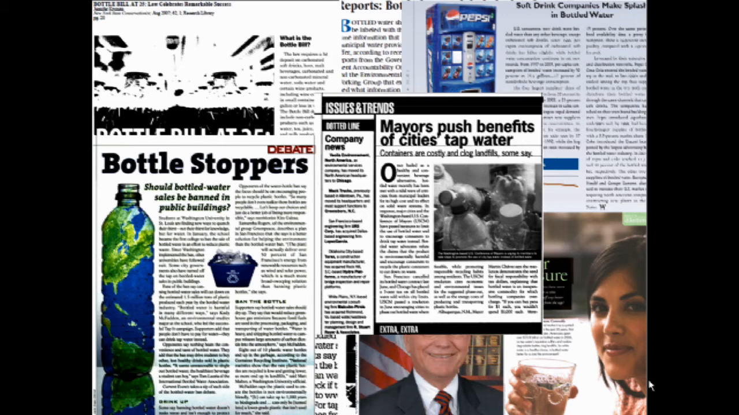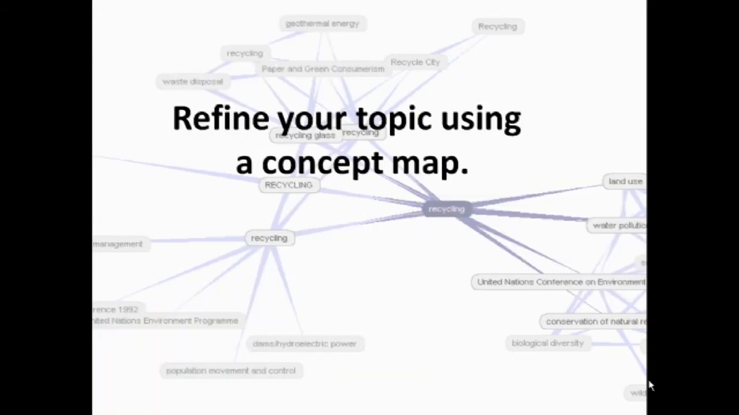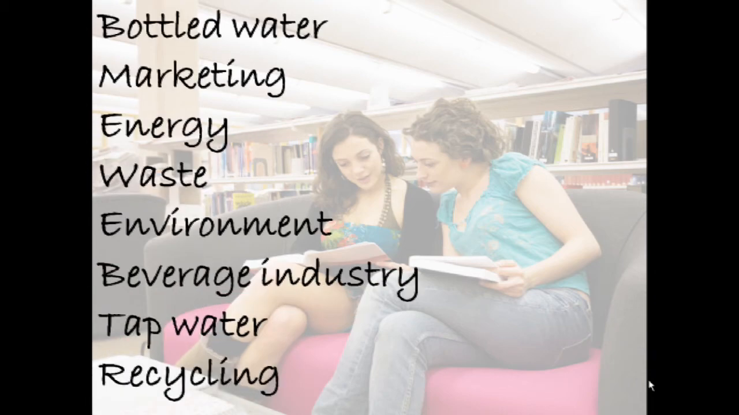Well, I talked to the professor, and she helped me come up with something more specific. I decided to write about bottled water and the environment. She helped me do a concept map like the one we did in class. So you just wrote down words having to do with bottled water and the environment? Yeah, I wrote down as many ideas as I could and then tried to organize them so I could choose one direction to go in.